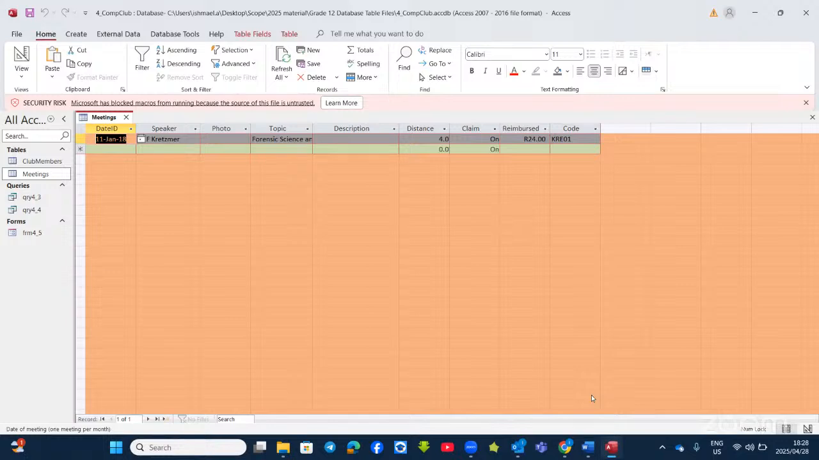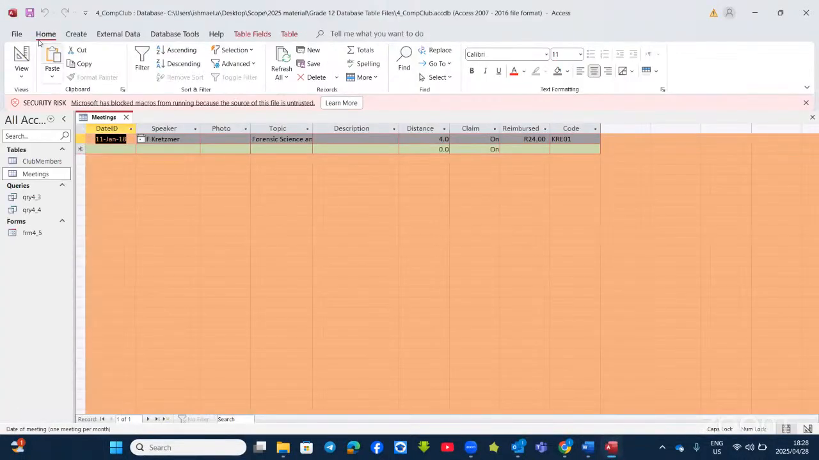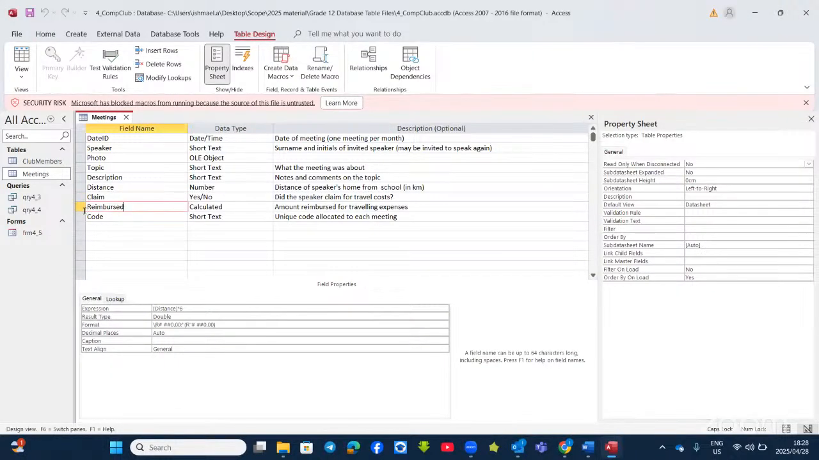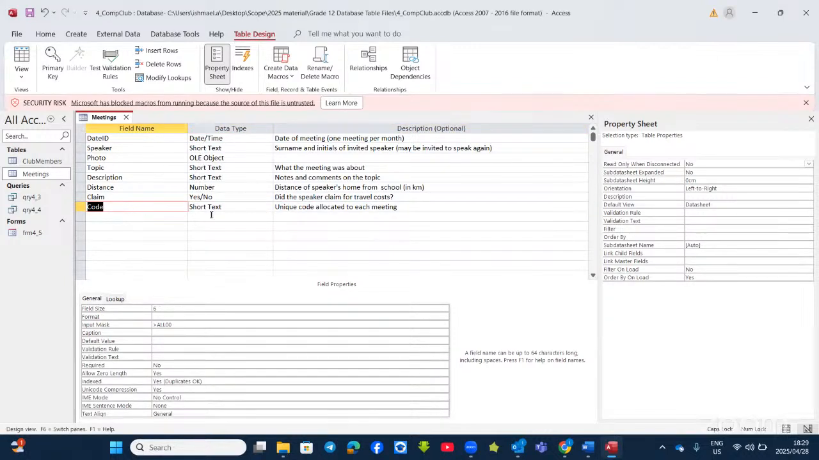Now, the next question says, remove the re-embed field. The re-embed field should be removed. We don't need it, meaning we have to delete it. You just need to right-click on this side. Don't right-click here. But in some instances, like our 365, it will show. But in some older version, you will struggle to delete it. Otherwise, you right-click here and they say delete rows. So we don't need it, then it will be deleted automatically.